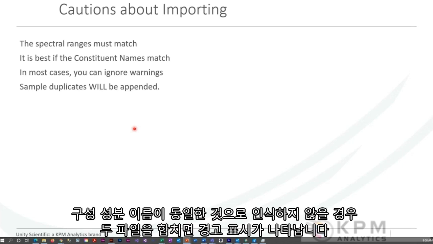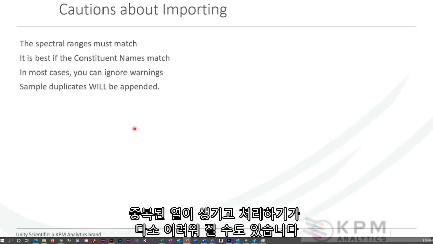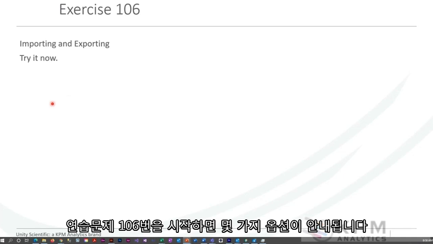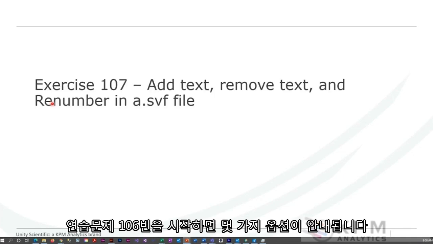You will get warnings up, and it works pretty well. Every once in a while, it won't recognize constituent names as being the same. You'll end up with duplicate columns, and that can be just kind of a pain to deal with. When you import samples, sample duplicates will be brought in. It does not recognize sample duplicates, so you will have duplicates in your file, so be careful about that. Exercise 106 will walk you through some options there.